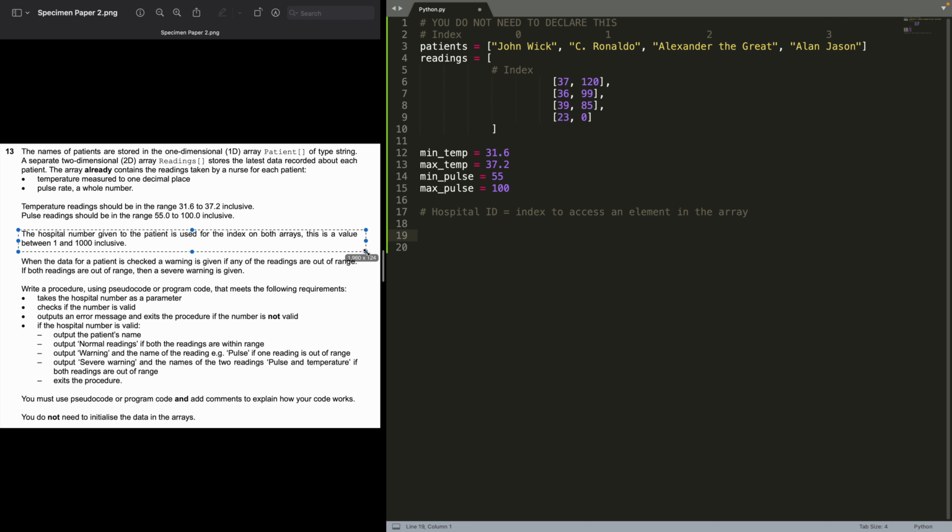Next one, the hospital number given to the patient is used for the index on both arrays, and this is a value between 1 to 1000. An index is basically a position that allows a programmer to access a particular element in the array. So let's say I want to access Ronaldo, the second element. The index in Python is 1 because indexes in Python start from 0. So the first element, John Wick, will have the index of 0.